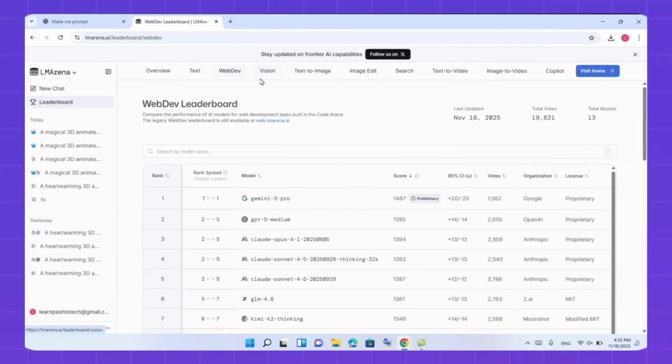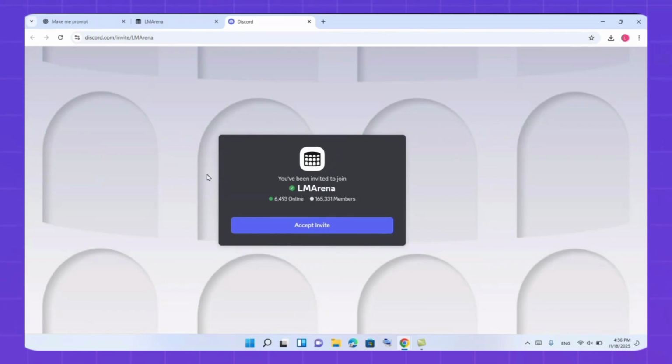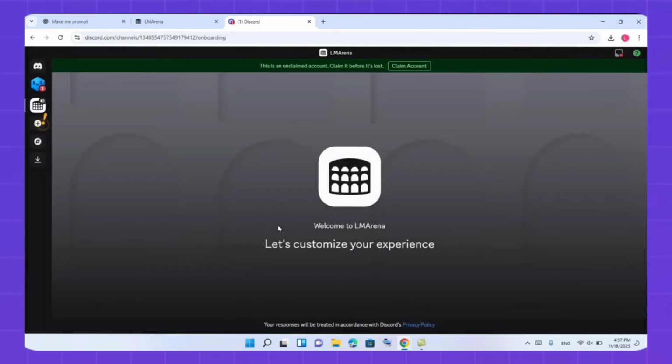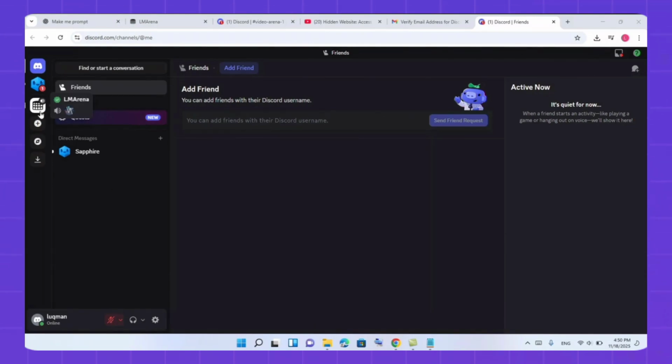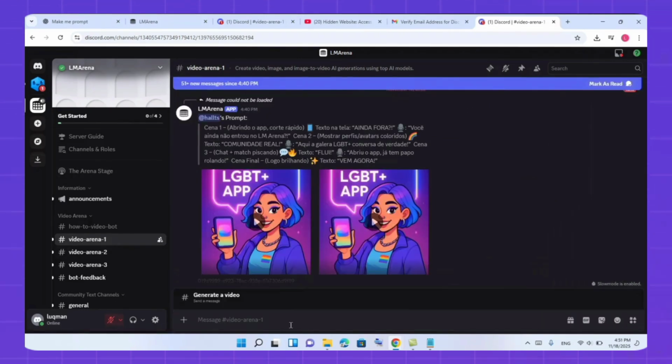Now comes the exciting part. Creating videos from images or text. Click on Join Discord at the top of LM Arena. Discord is free, and you can download it from the Play Store or App Store. After joining Discord and creating your account, look for channels named Video Arena 1, Video Arena 2, or Video Arena 3. I'll click on Video Arena 1.